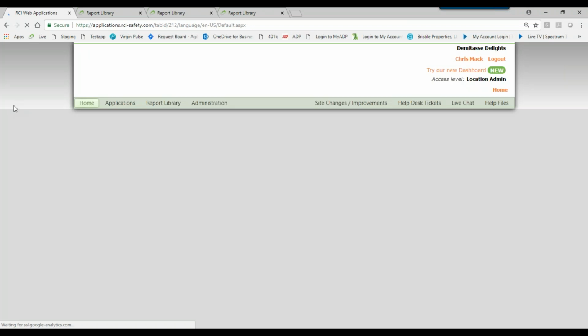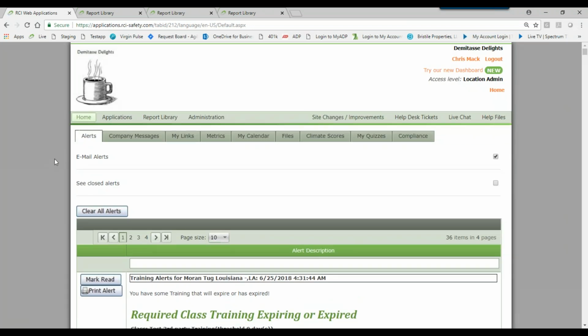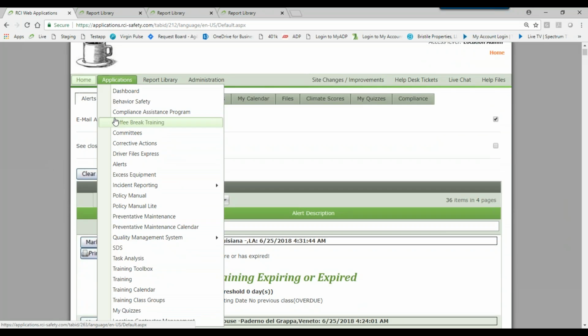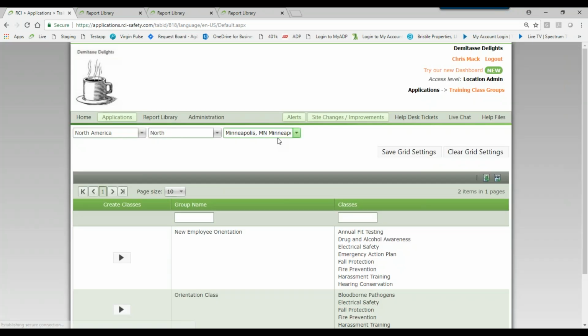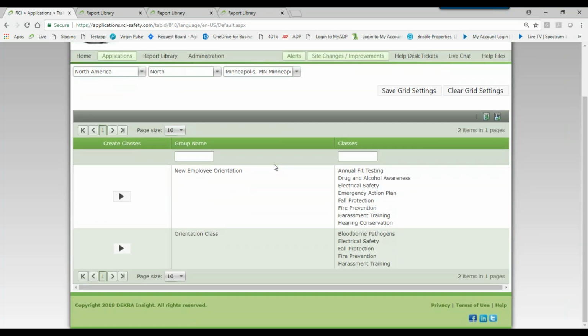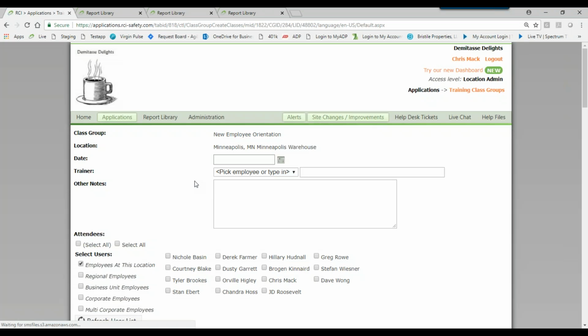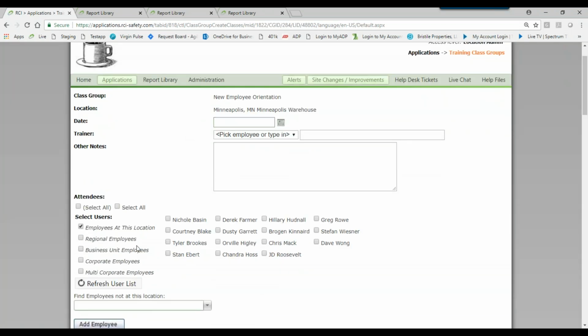So I'm going to go back to our home page here. We're going to talk about class groups just really quick. If we go to application and training class groups, this is something that can be turned on for your portal. This is an easy way to bulk add meeting dates for classes. It's really used for new employee orientation. To get those new employees up to date on their trainings, you can have a class group. If we go in, you'll notice that we have a handful of classes that all fit for the new employee orientation. You're able to choose a date, trainer, and any notes.